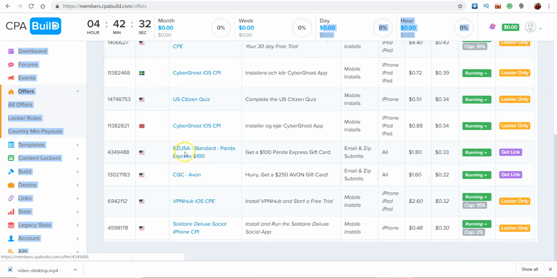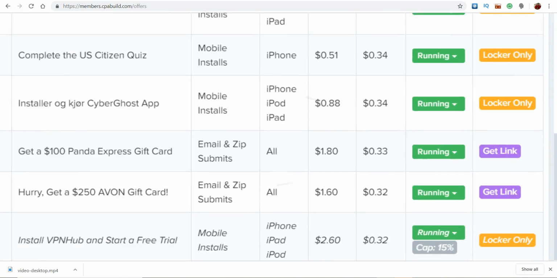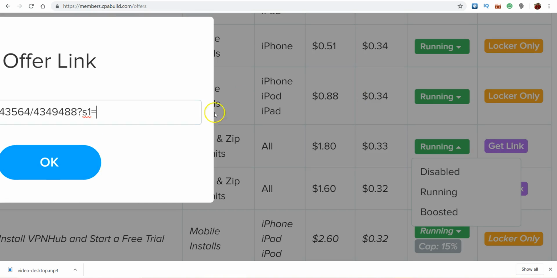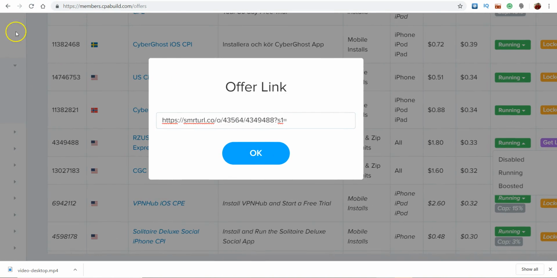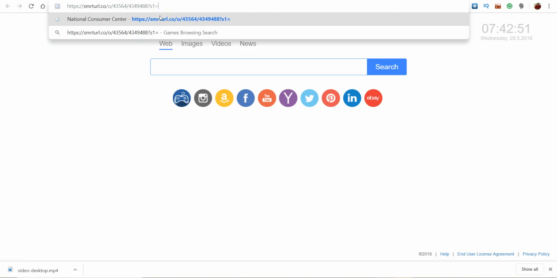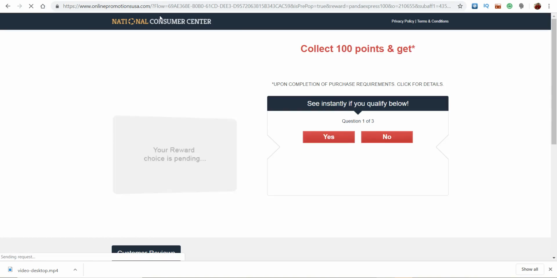So let's say we use the Panda Express. You would just simply click over here, make sure it says running. Okay, you click get link. Simple, just kind of like CPA Grip. You will copy this, right? And then you want to check it. So you want to paste it somewhere just to make sure that's the right link.